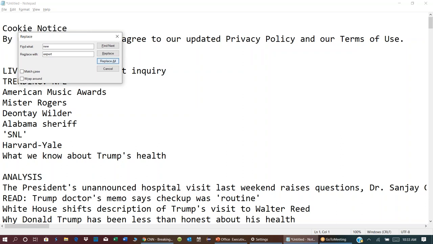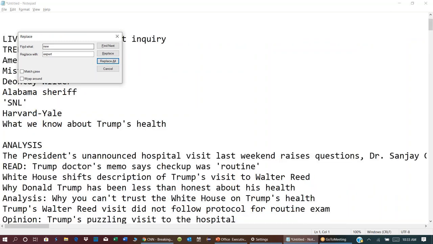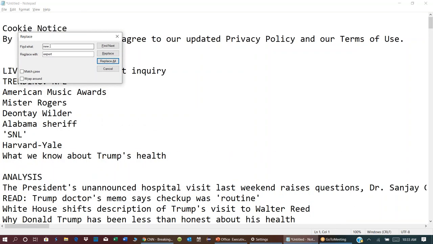So let's check if expert is there. Could you please delete the new word and type expert, E-X-P-E-R-T? Find experts. Yeah, we need to make sure that it replaced the word properly.